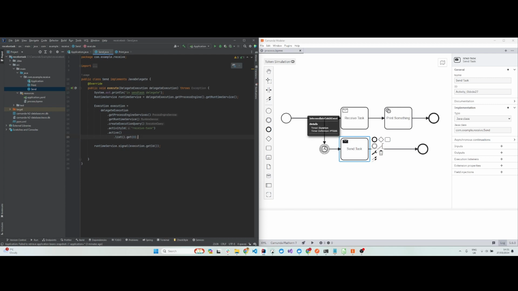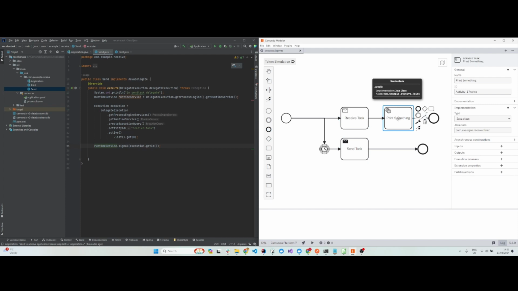Once 15 seconds is finished, it starts the send task, and the runtime service sends a signal to this execution ID to finish the task. Then you should see the print message. So let me demo this. I'll start the process.